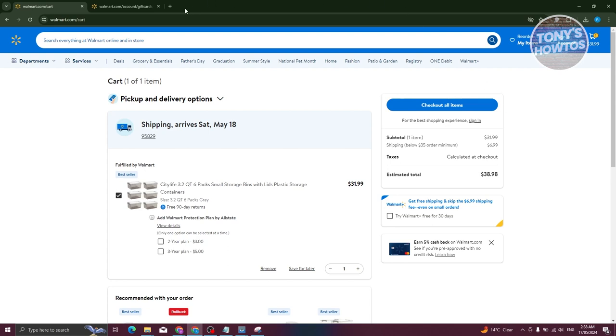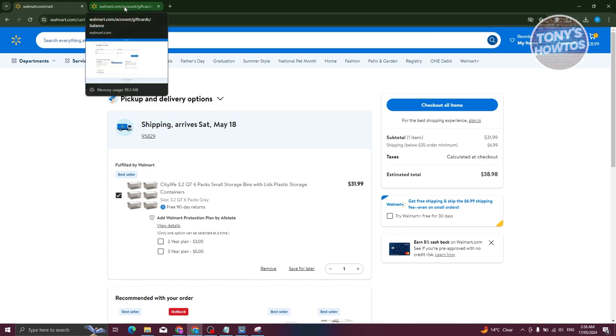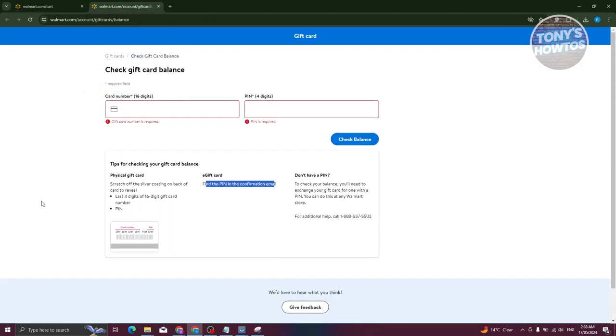Now, additionally, if you want to first check the amount that is left on your gift card, you can actually visit the following website, which is going to be walmart.com/account/giftcards/balance. Again, you just need to enter your card number, which is 16 digits, and also your 4-digit PIN as well. In this case, just click check balance and you should be able to see the balance for that specific card.